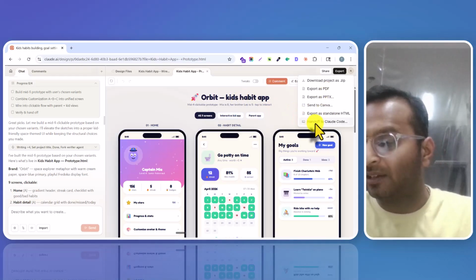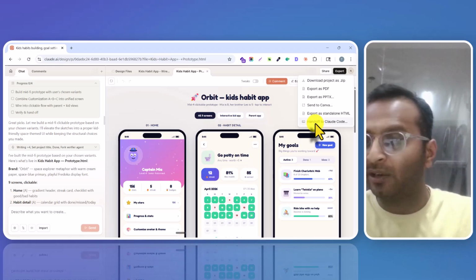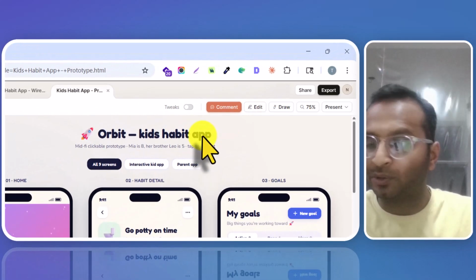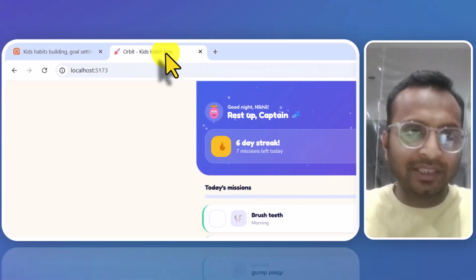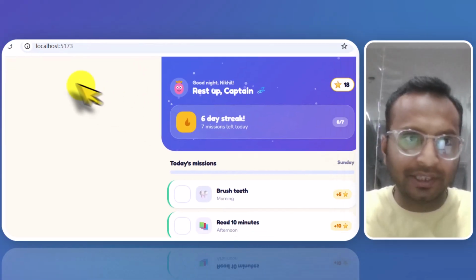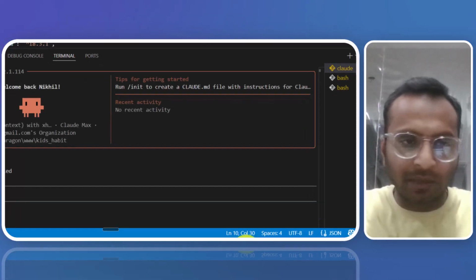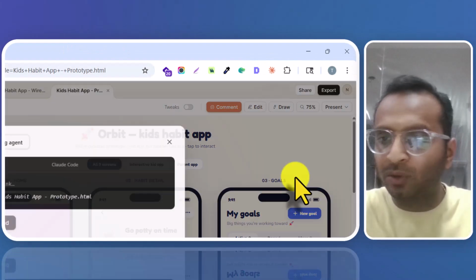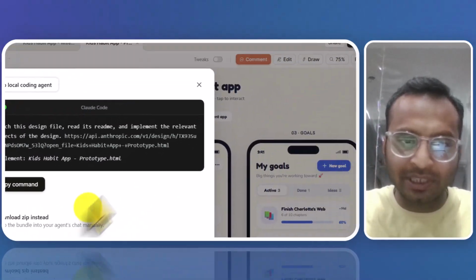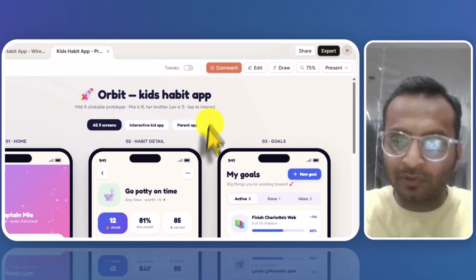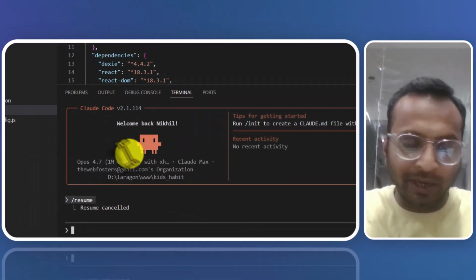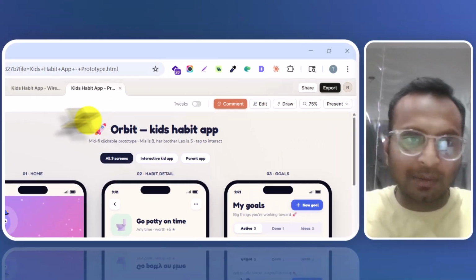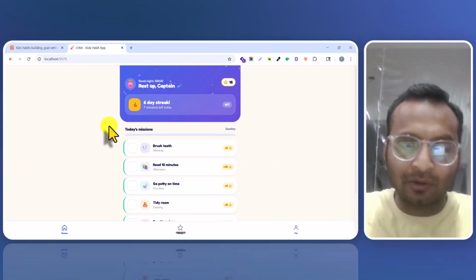I have also tried this handoff to Claude Code. Let me show you the demo of how it finally worked out. So you can see the demo of this application here. I used the command. I used this handoff to Claude Code. I added some prompts here. Copy the prompt, copy the command, and run it inside this particular project. And you can see it's a completely working application right now.